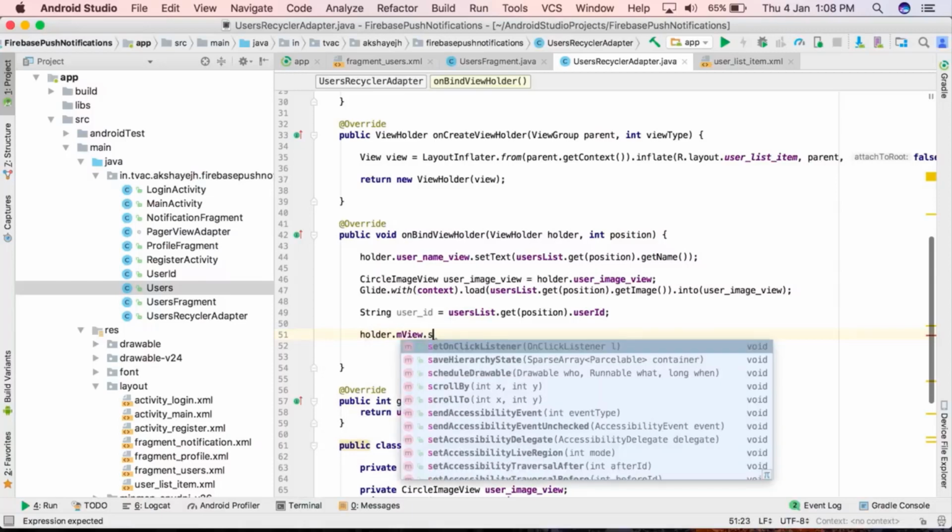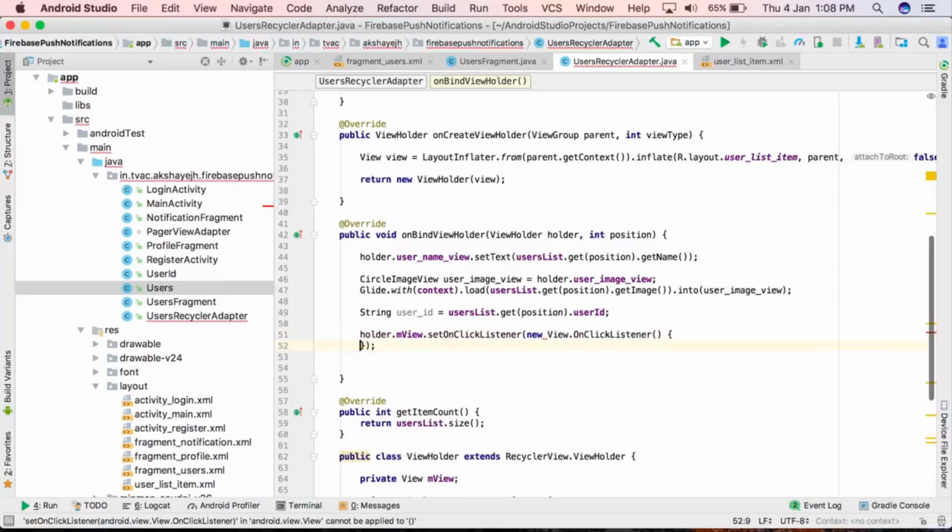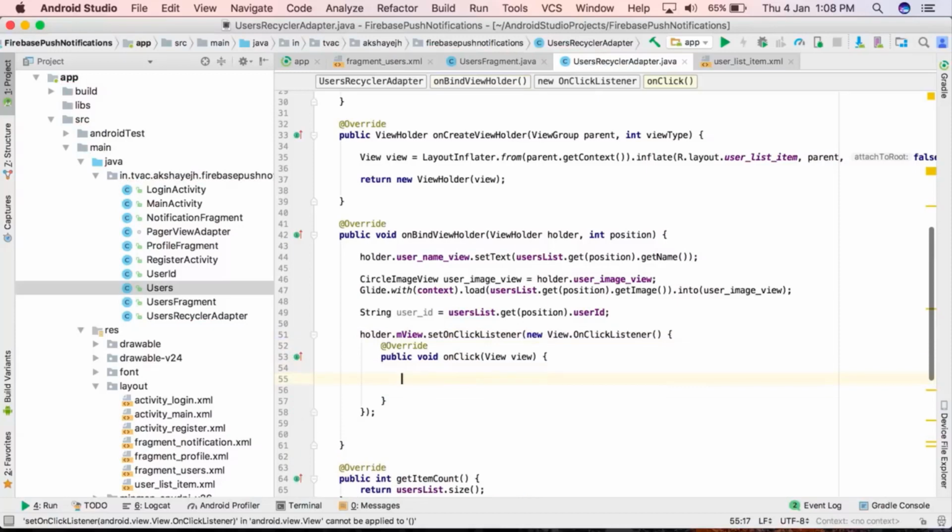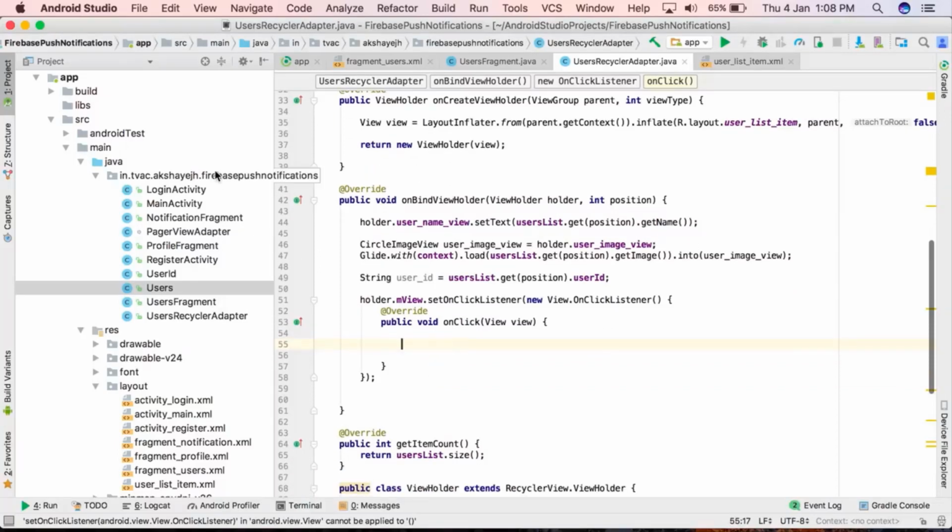Anyways, after that, we just set an on-click listener for our items. So holder.mView is representing the complete view for our single list item. So if you pass in the username view instead of mView, then you need to tap on the username instead of the complete view. So that will be a different case. So you can opt for that, but totally it is up to you how you want to create your app.